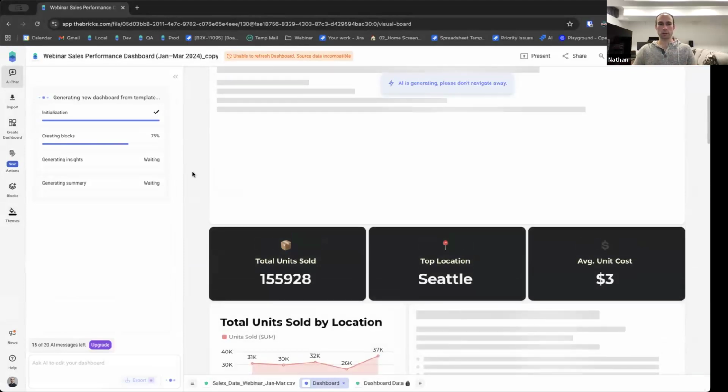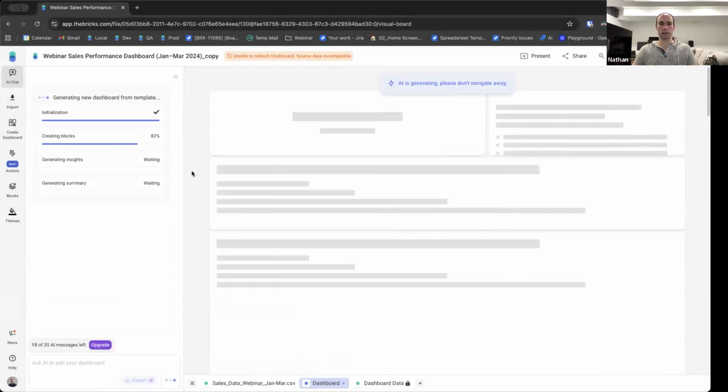So it's going through and regenerating the whole thing. It's recreating the blocks, and then it's going to recreate the insights.